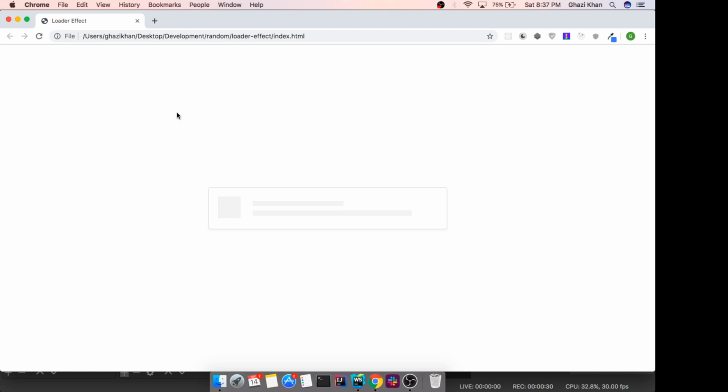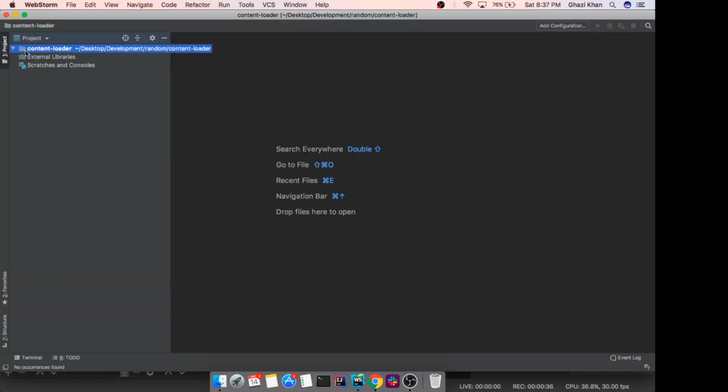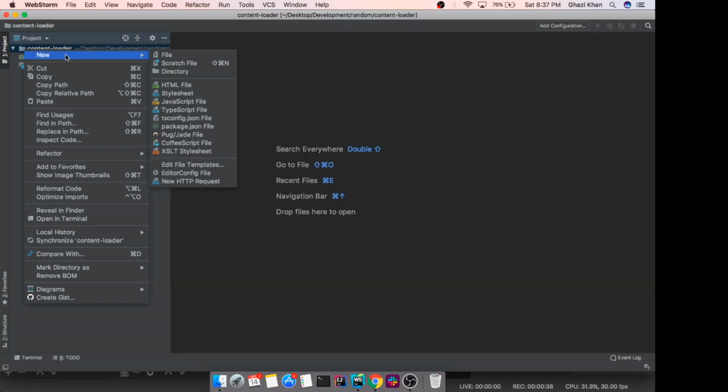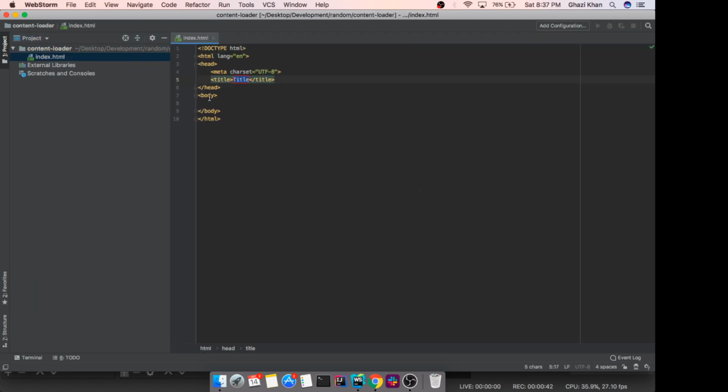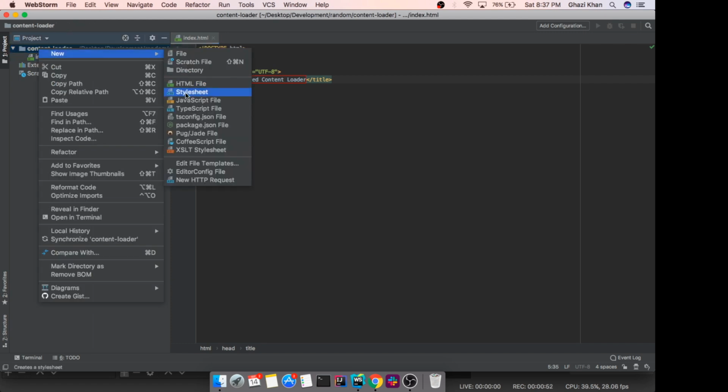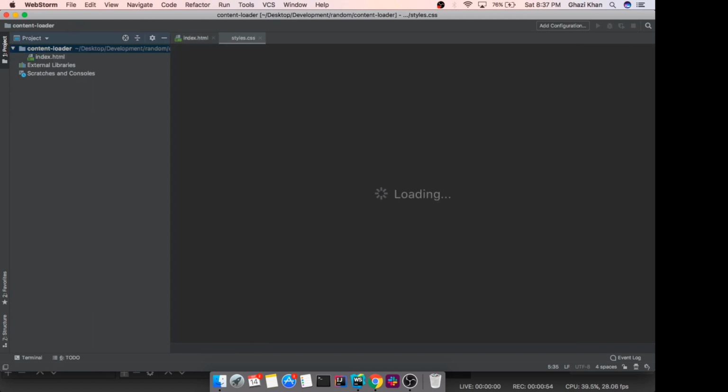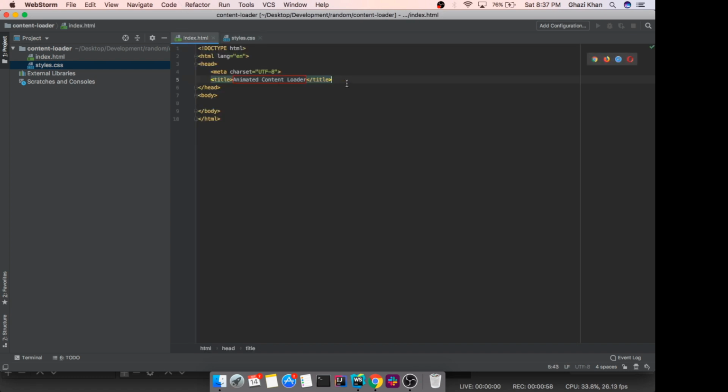So let's get started. I have a blank project ready here. I'll create one index.html and change the title here to animated content loader. We'll add our CSS file, so I'll name it styles.css, and now I'll link that CSS with our HTML.